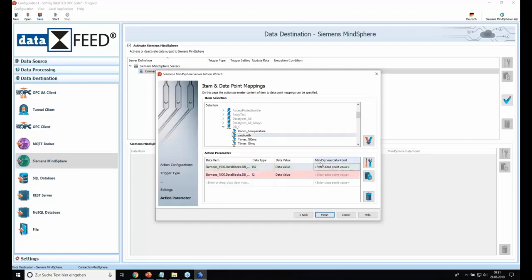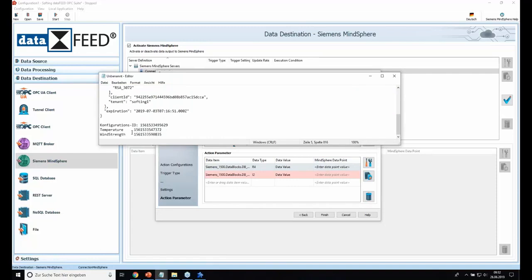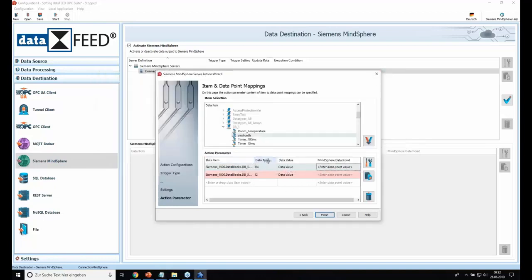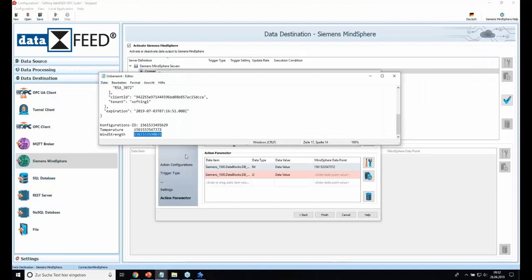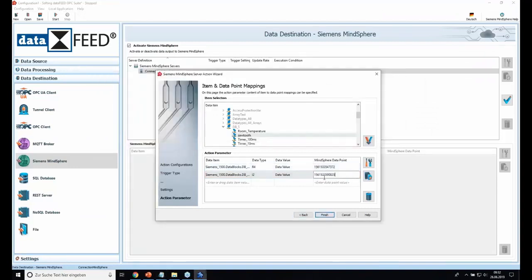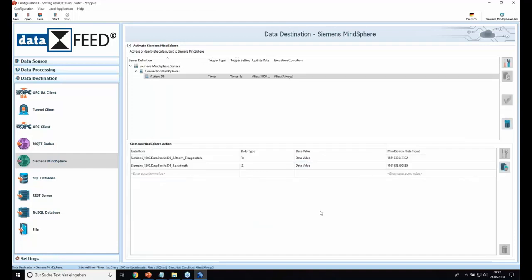And the last thing I have to do is to enter here the MindSphere data point ID, and I've already copied that here. Temperature is that one. Quickly check. Okay, temperature is the above one, and the wind strength is the data below. I press on finish, and I have to start the dataFEED OPC suite. And this is everything I need to do on the dataFEED OPC suite side.